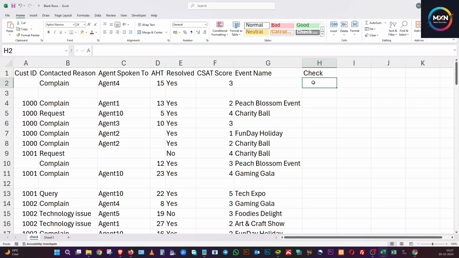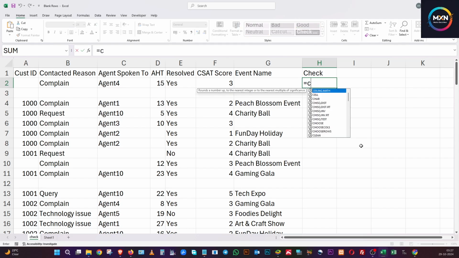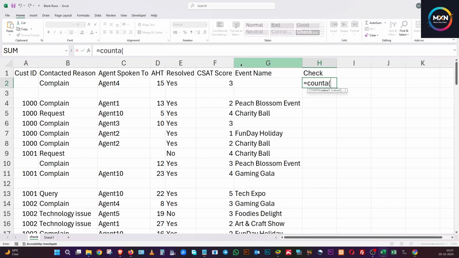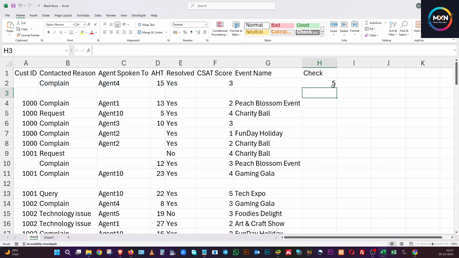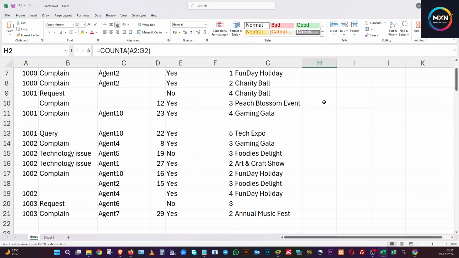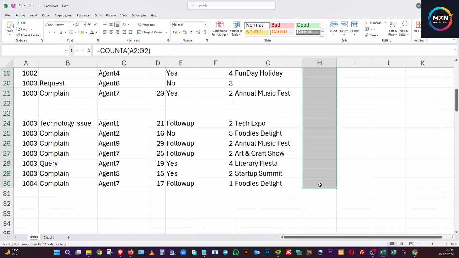And in the next cell, we are going to say equals to COUNTA, bracket open. And then I'm going to select the entire range. So all the columns are selected in this, right? And close the bracket, hit enter. I wanted to count everything, whether it's a number, text, whatever it is. And then you copy this, go to the end of your database, select it with the shift key and paste.